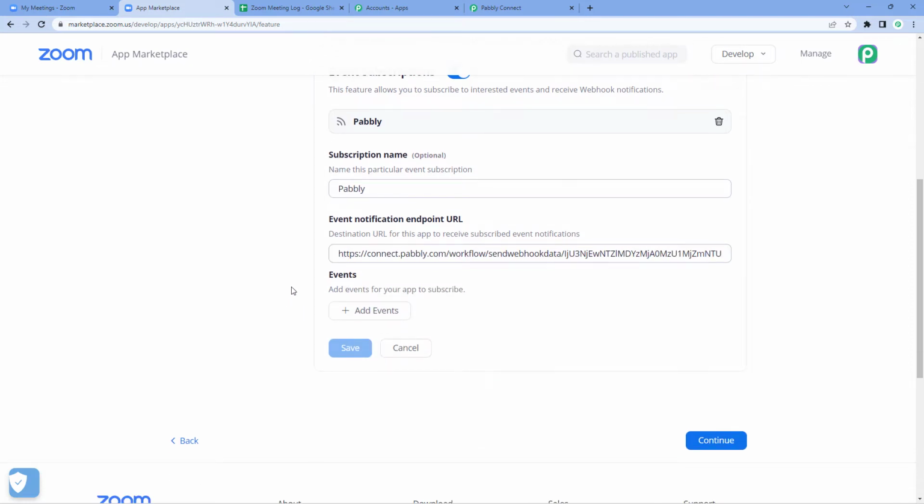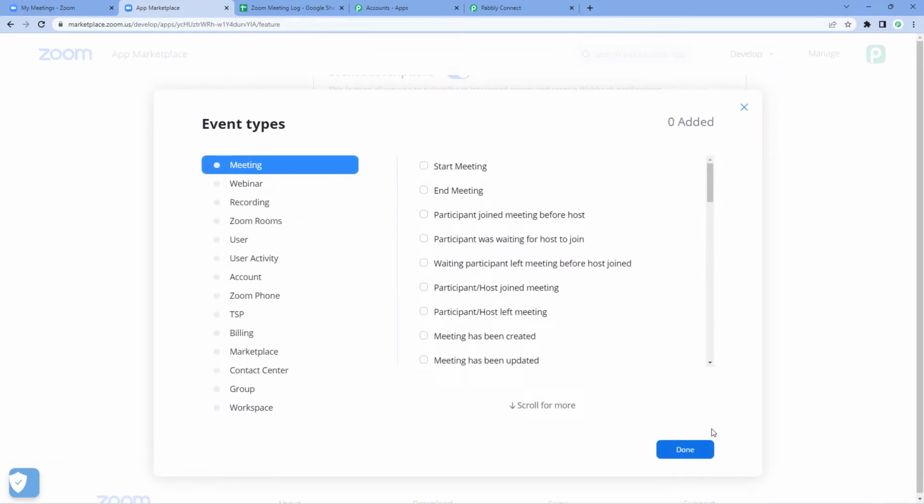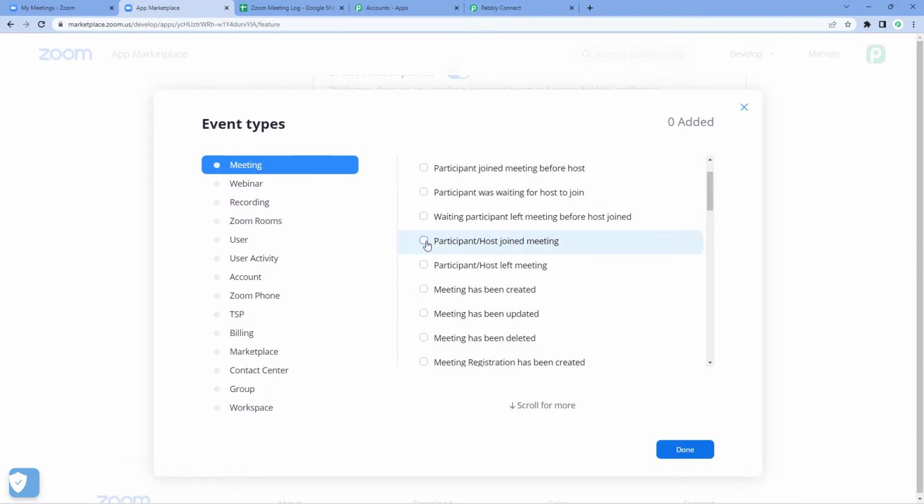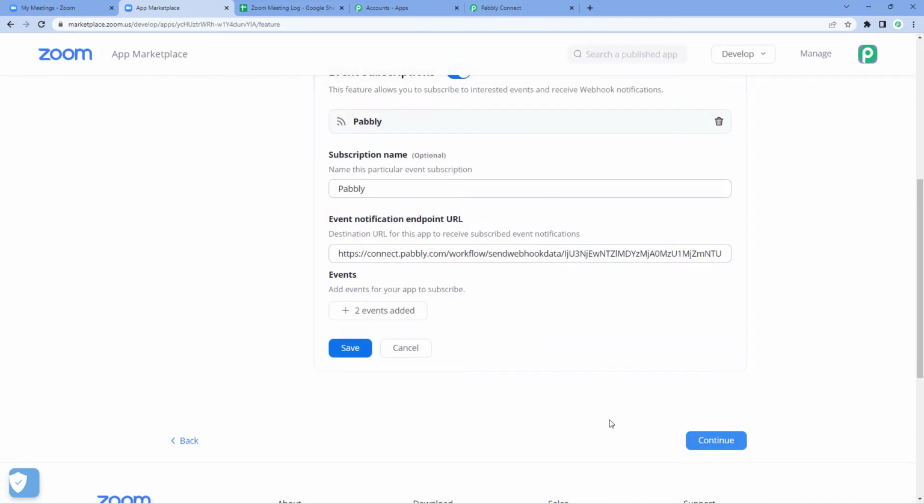Then after pasting the URL, we have to select the event, that is, for what event we want Zoom to send data to Pabbly Connect at this webhook URL. So just click on this add event button and from this dialog box, go to meetings. We have two events named participant host joined the meeting, just select it. And the next event is participant host left meeting, just select it as well. After selecting these events, just click on done.